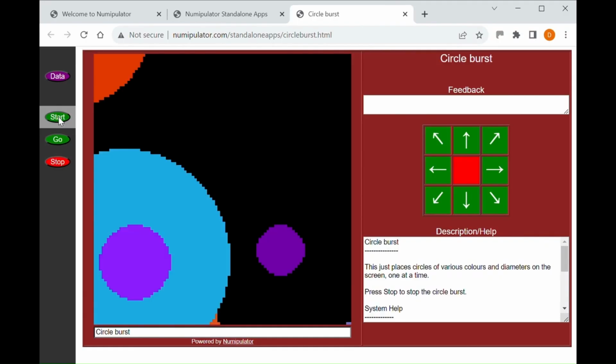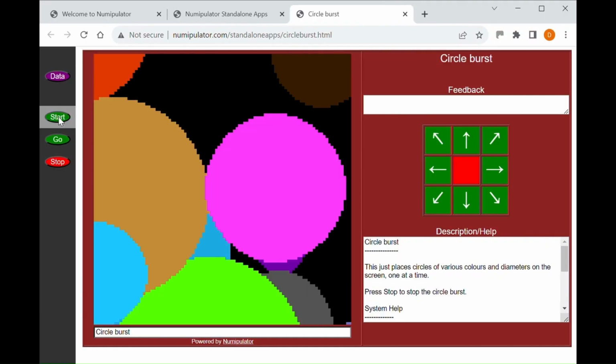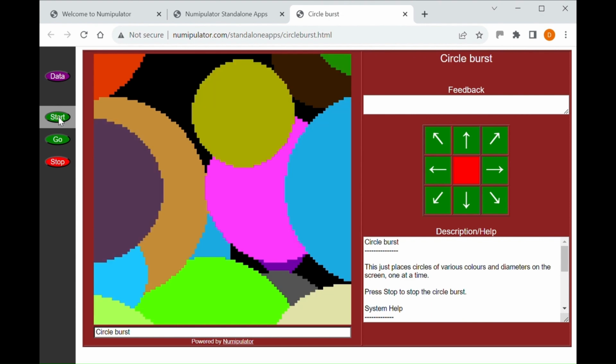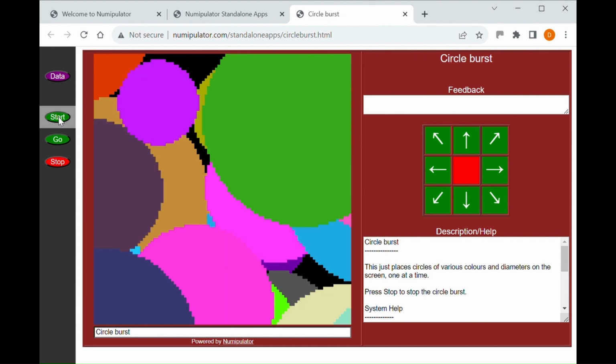This app is just a bit of fun. Just sit back, relax, and watch the circles being added to the screen.